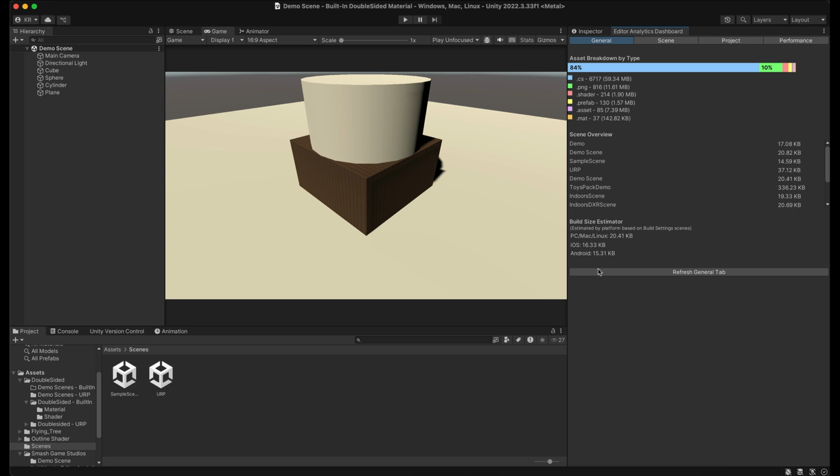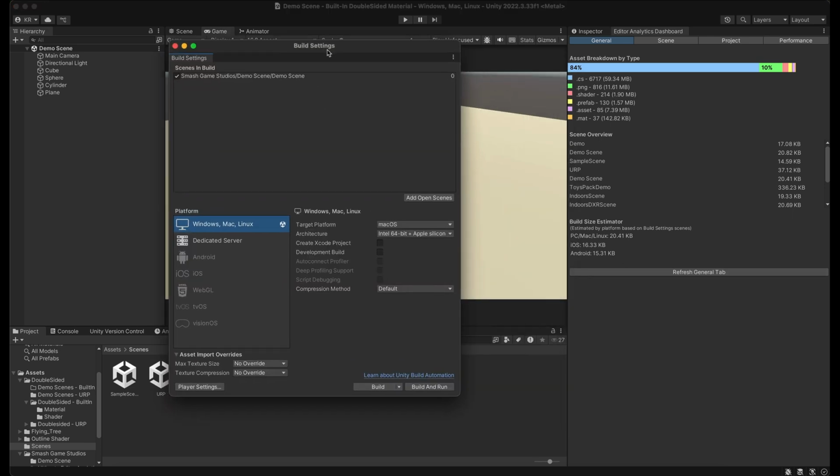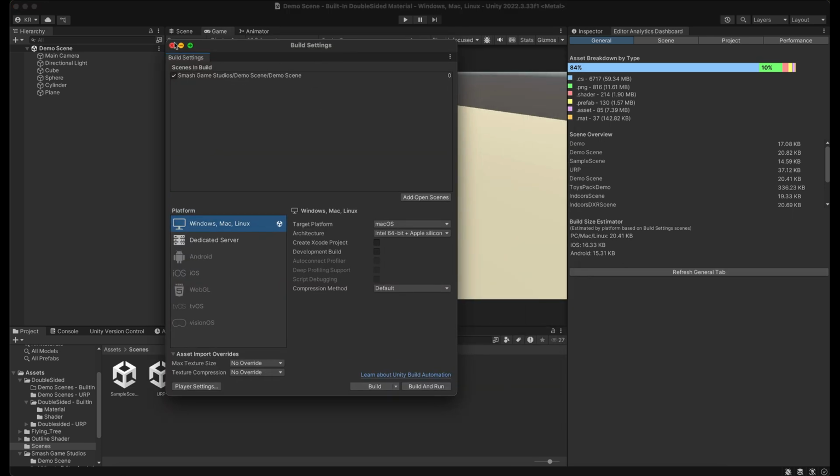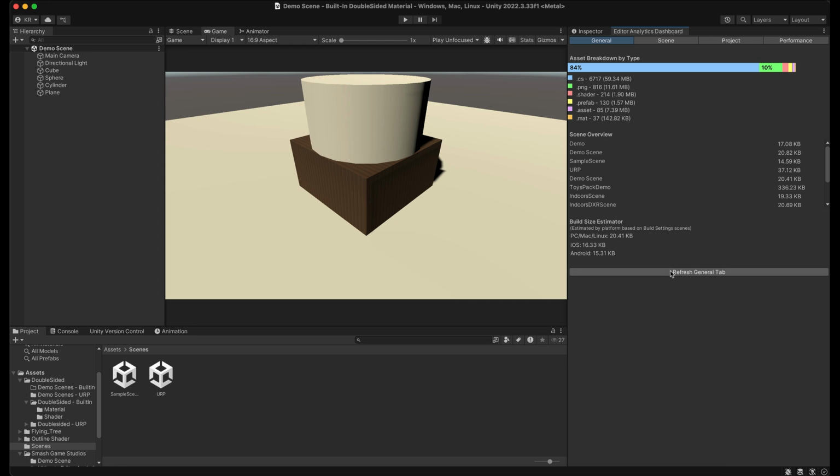The next thing is the build size estimator. Here we showcase how big each final build will be for different platforms: PC, iOS, and Android. It takes into account the scenes you have added to your build settings and shows the result here. If you add new scenes, you can click on refresh general tab, but usually you don't have to, as it updates by itself every 10 to 20 seconds or so.